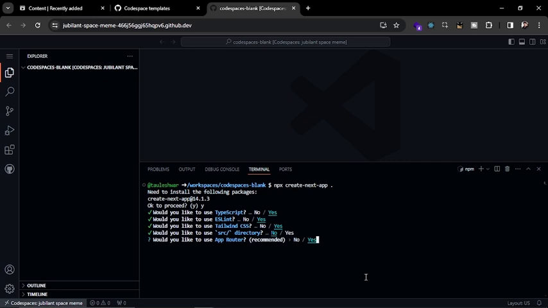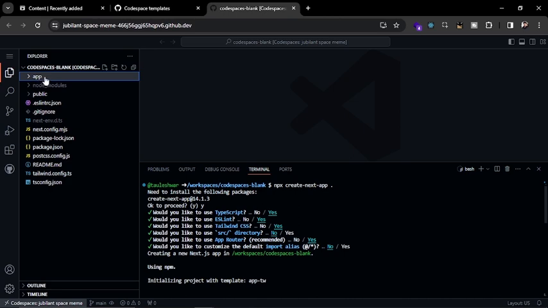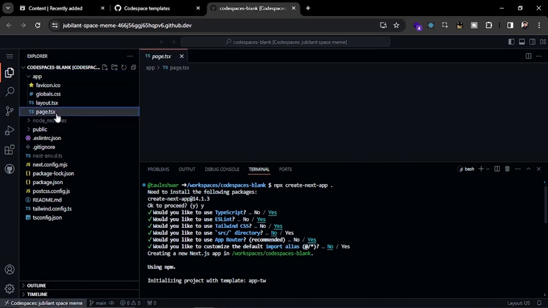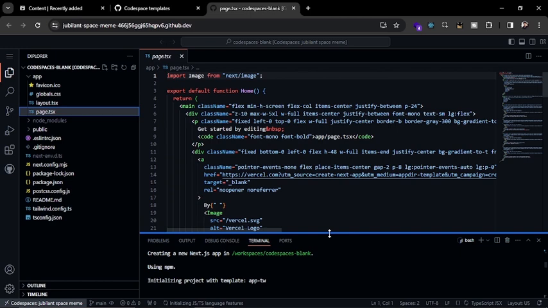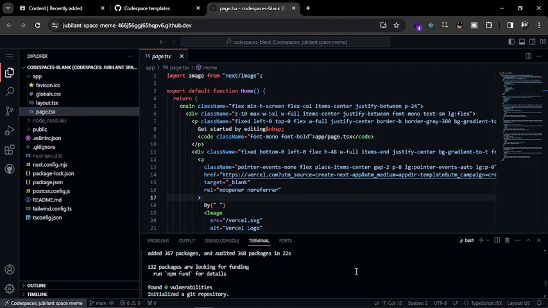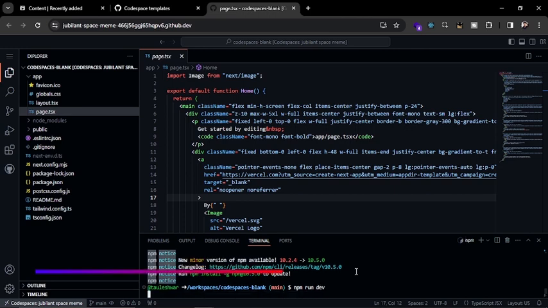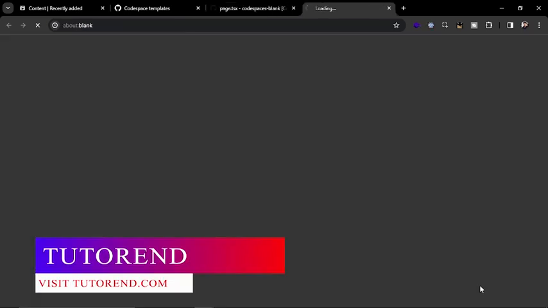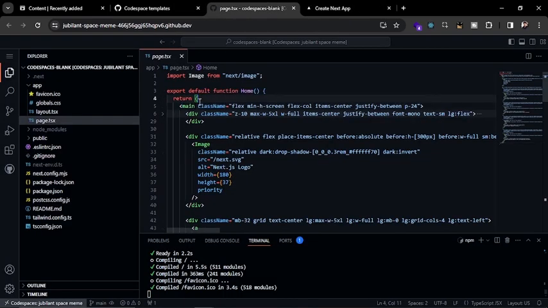Press enter again. So after some time our project is going to be created, and this app folder is going to be our main project folder where you can find page.tsx. So this is our main page, our home page right now. So now let's try to run this application by running npm run dev, and as you can see we can now see our website. So this is the default home page you get from Vercel, and now we're going to remove this default code from here.